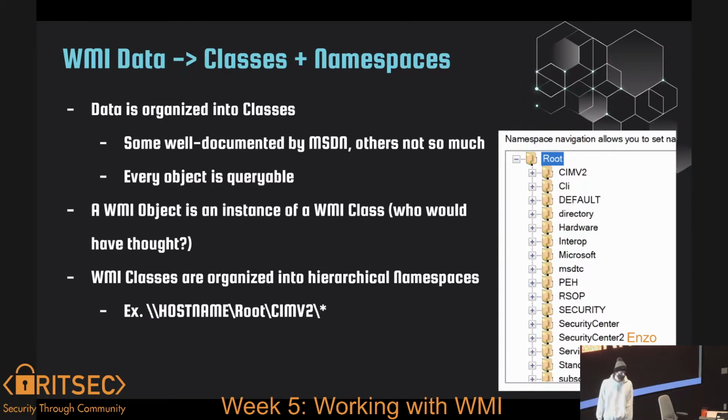Oh, it's bright. So how is it organized? WMI data is organized into classes. Some are very well documented, like Win32_Process, and others are very random. Like I said, there are 8,000. I'm not going to document all of them. However, every object is queryable, and you can find all of the information on it. So it's not so much of a downside that everything is not documented. Also, a WMI object is an instance of a WMI class. Object-oriented things. And WMI classes are organized into namespaces.